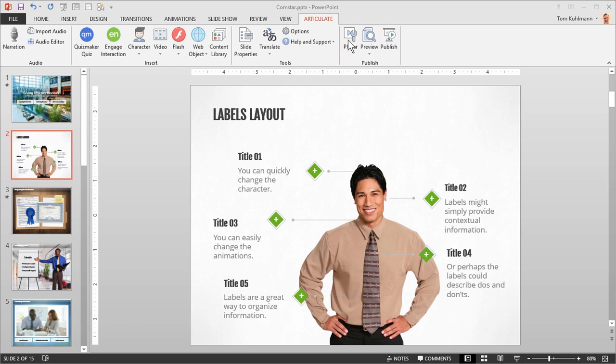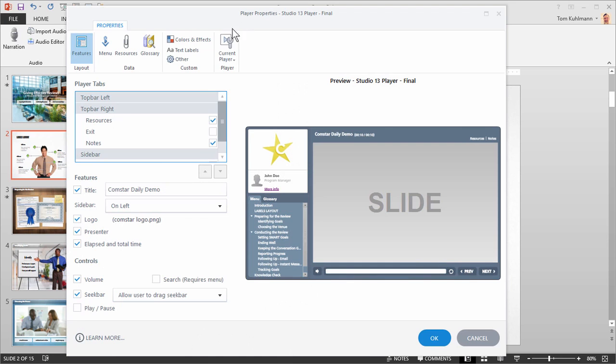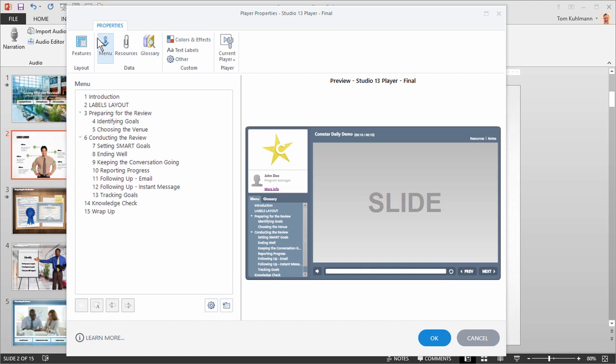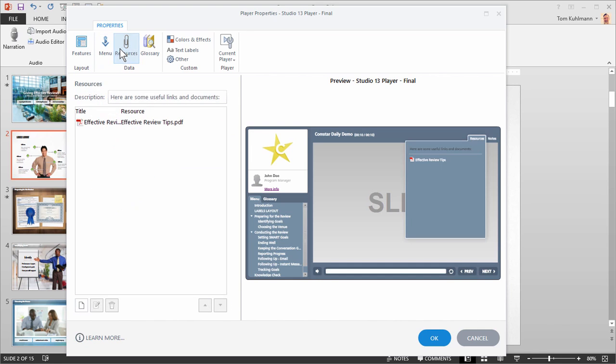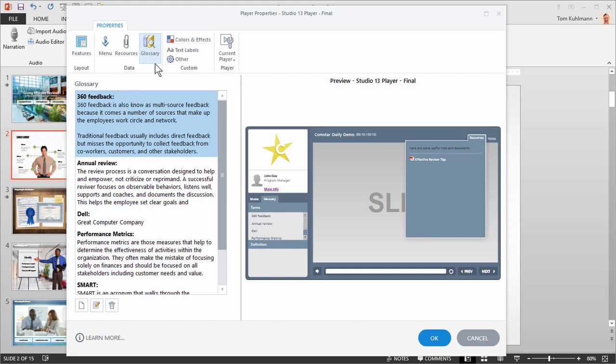To modify the player, click the player icon. This gives you a preview of the current player and access to all of the things you can modify on it. You can choose which features to display and where they're positioned on the player. In the menu section, you can customize what the user sees in the side menu. Sometimes you may want to add additional content to your course, such as a PDF or link to other resources, and you can do that by clicking on the Resource tab. Presenter 360 also has a simple glossary where you can add terms and definitions. And this can be accessed regardless of where the learner is in the course.